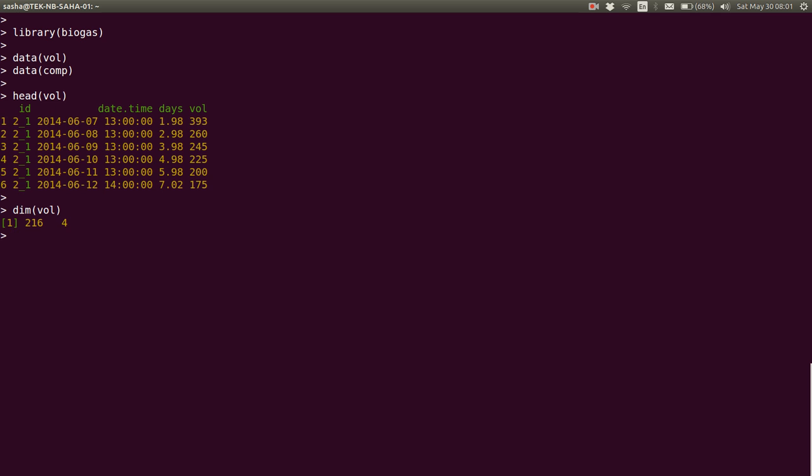So the vol data frame contains volume measurements from an experiment carried out with batch reactors using different substrates, and we have a total of 9 reactors here. The ID column is what gives a unique identifier for each reactor. So for example, 393 milliliters of biogas was produced from day 0 to day 1.98, so about day 2.